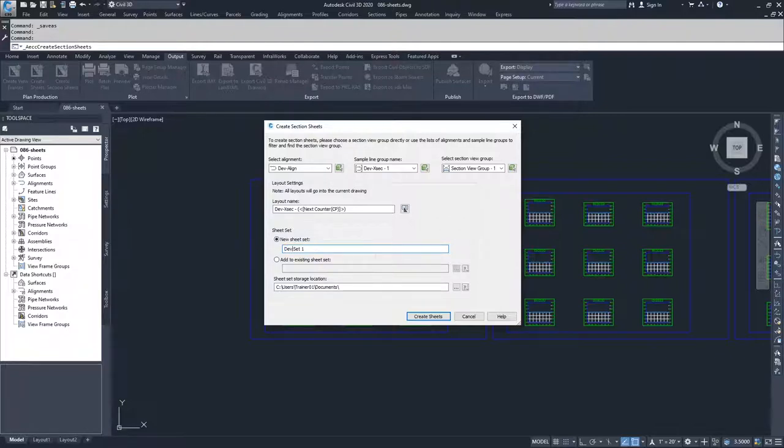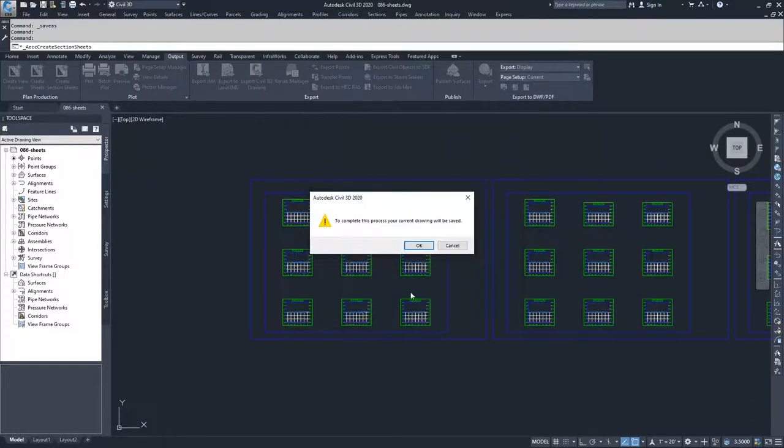I'll go ahead and change that. You could add it to an existing sheet set if you already had one. We don't. So then I can specify a storage location. I'm okay with it going to my documents folder. So I'm going to go ahead and create sheet sets.